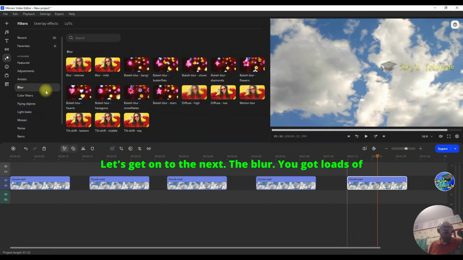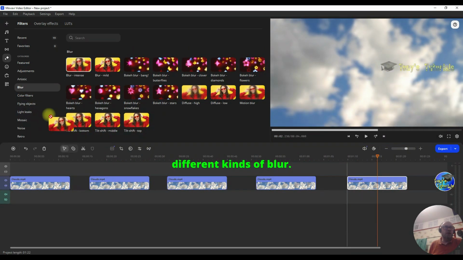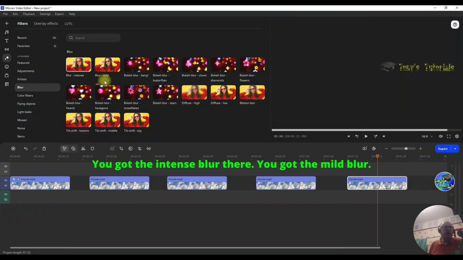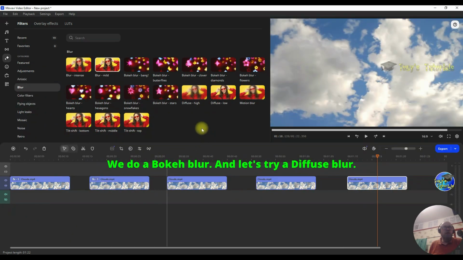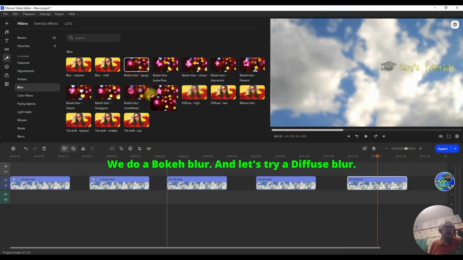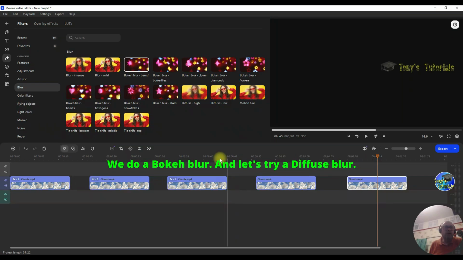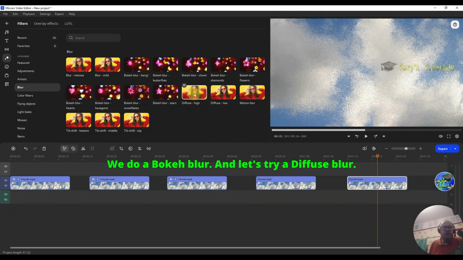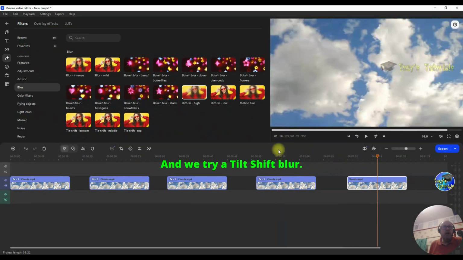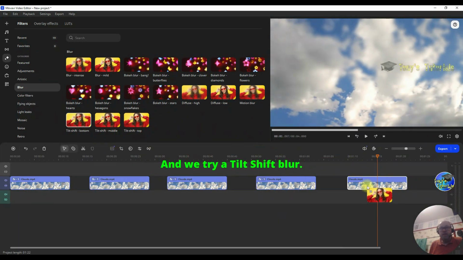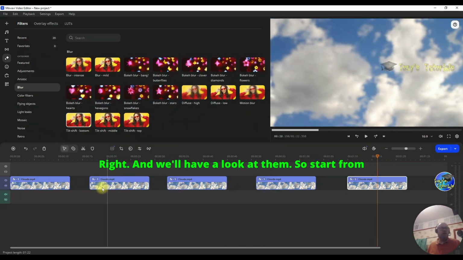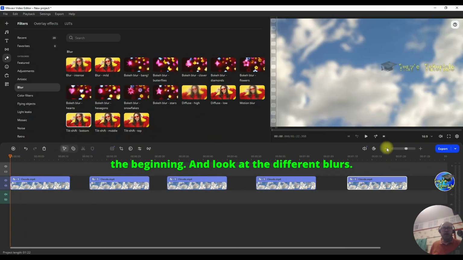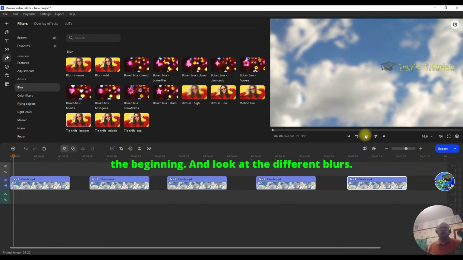The blur. You got loads of different kinds of blurs. You got the intense blur there. You got the mild blur. We do a Bokeh blur, and let's try a diffuse blur, and we'll try a tilt shift blur. Right, and we'll have a look at them. So start from the beginning and look at the different blurs.